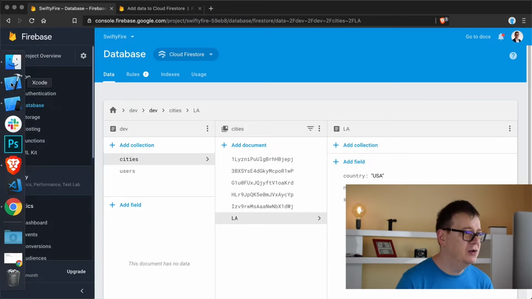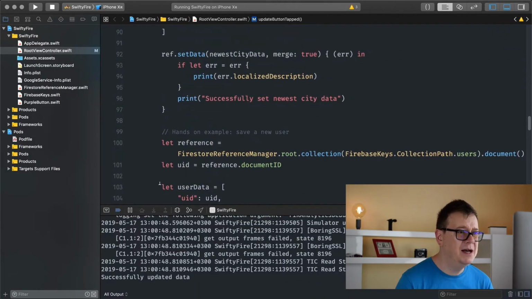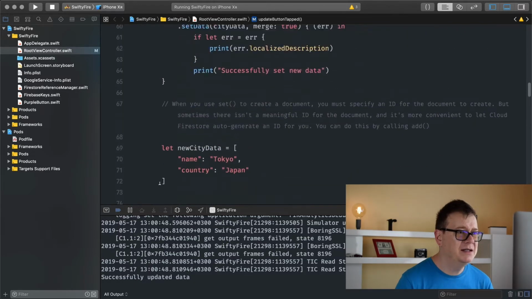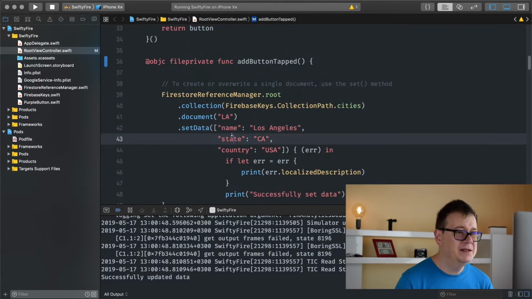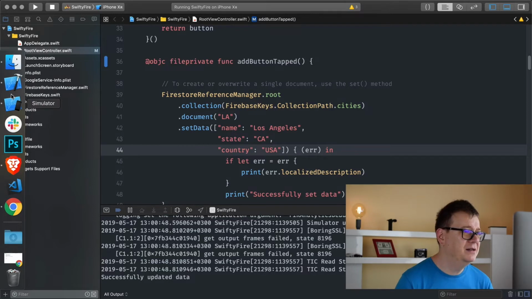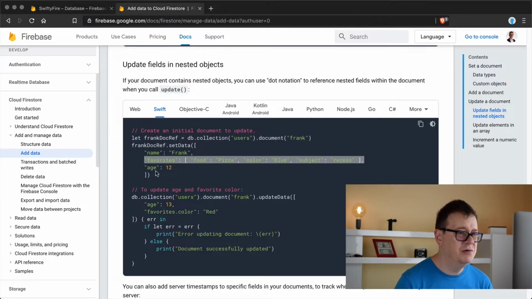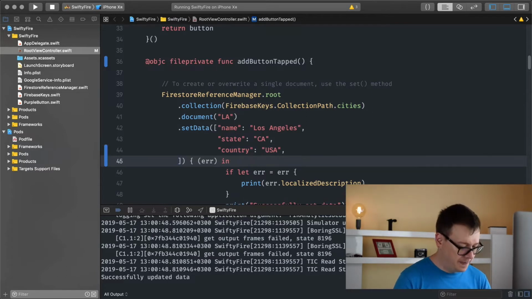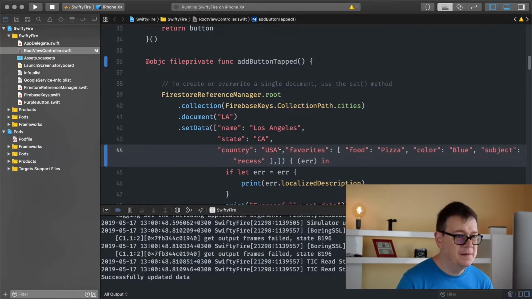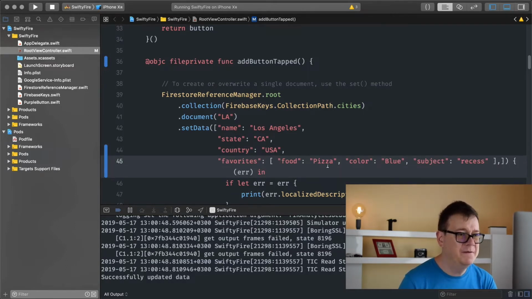So we are going to go all the way up where we declare this LA. Let's see where it is. There it is. So we add a name, a state, and a country. So let's add in these favorites, and maybe I won't change this. It doesn't really matter, but yeah. Let's copy this out and let's go back to our Xcode here, and let's add in here a new value. There we go. So here we have our favorites.